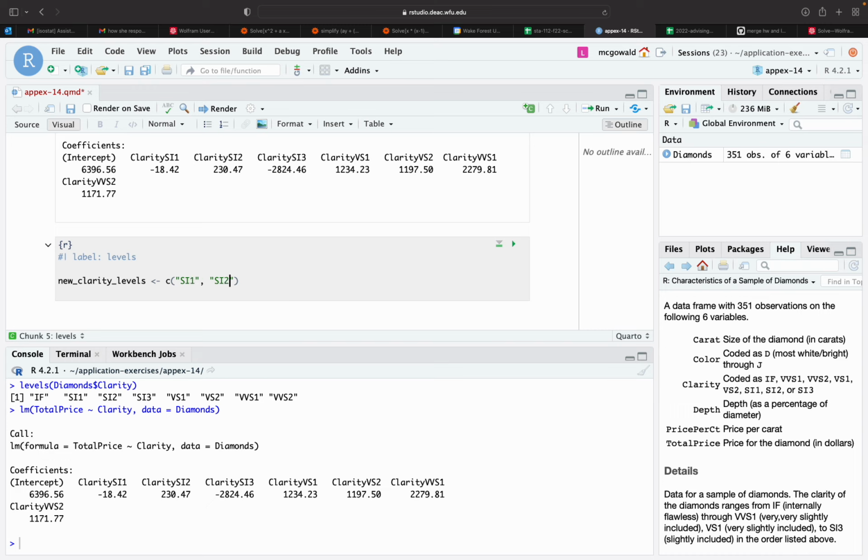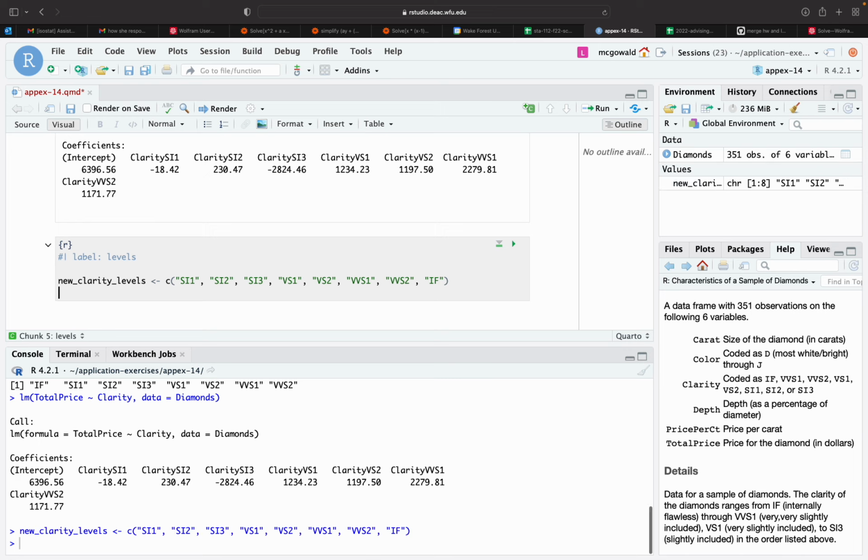The ordering of the remainder doesn't totally matter, but I want to make sure I'm writing them the same as they are in the actual current data set as well. So I've got SI1, SI2, SI3, VS1, VS2, VVS1, VVS2, and IF. So these are my new clarity levels. Now how do I apply these to the data set, or to the column in the data set?